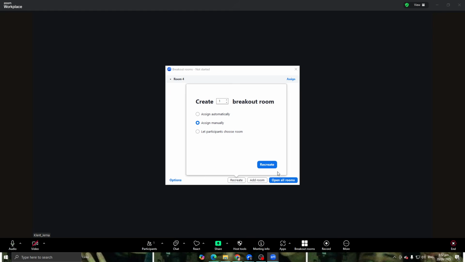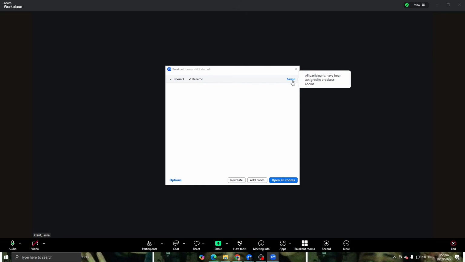So what this does when we recreate right here, we assign them. When there's people right here, you're gonna assign them to which room they are. So you can be the one who puts the participants into the rooms. And to add more rooms, just click on Add Room. There we go. And you can also rename each room.